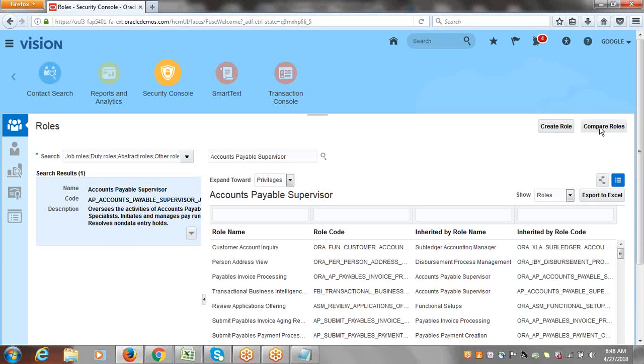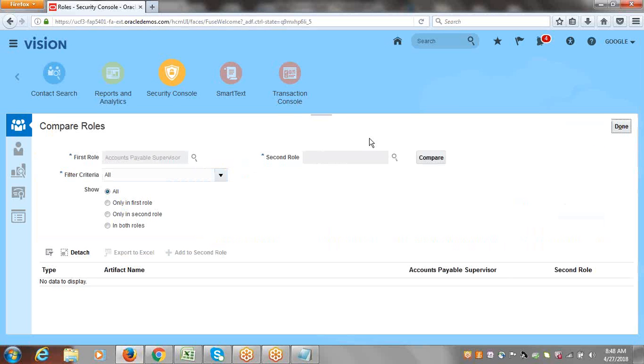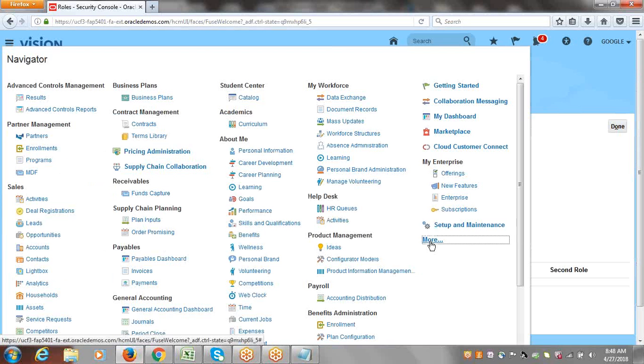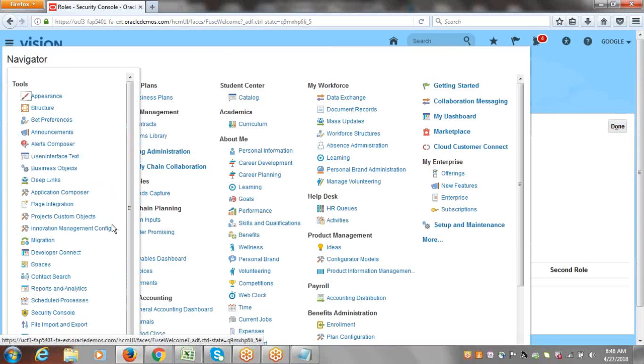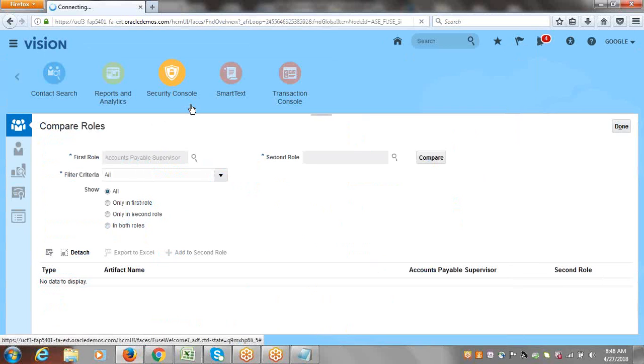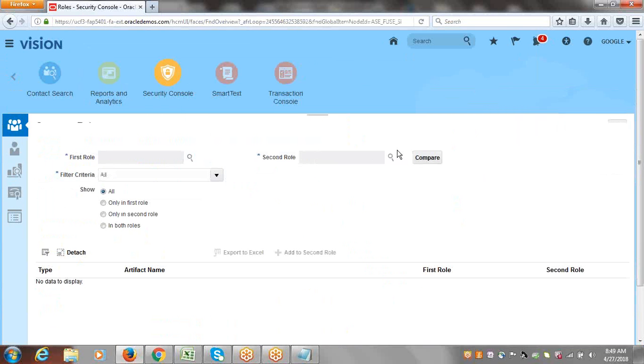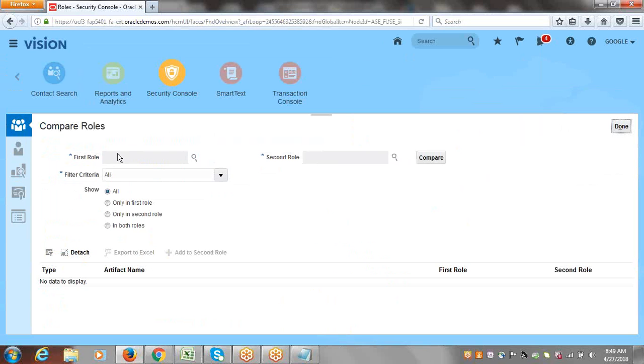For that, you can use this tab. Click on this compare roles tab. Since it's just defaulted, it is showing the same. Otherwise, by default it will take us to this page. One second. Security console. Say compare roles. So this is how we will be landing on this page.